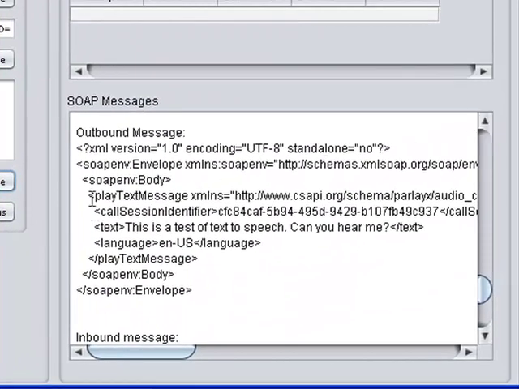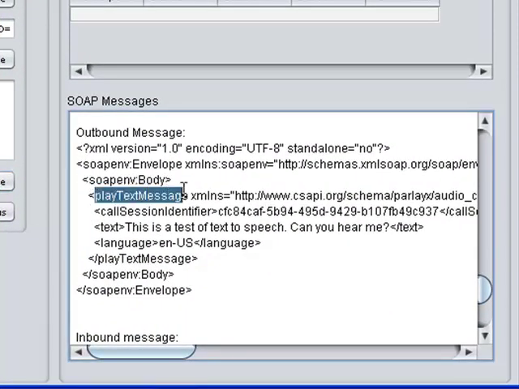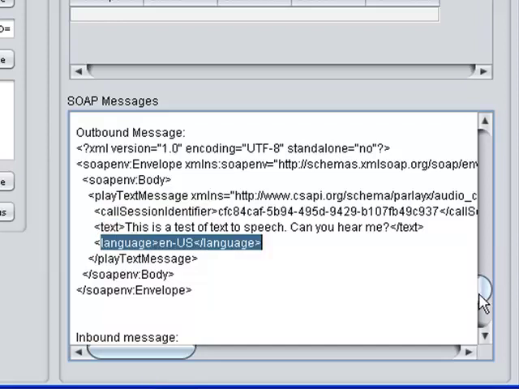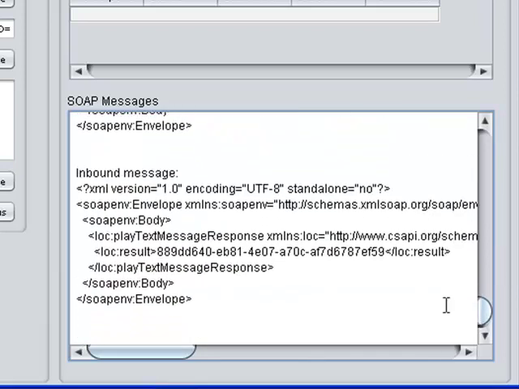Looking at the SOAP messages, you see the trainer submitted a Play Text Message request, passing in the call session ID, message text and default language. The web service returned a Play Text Message response that included a correlator to uniquely identify the request.